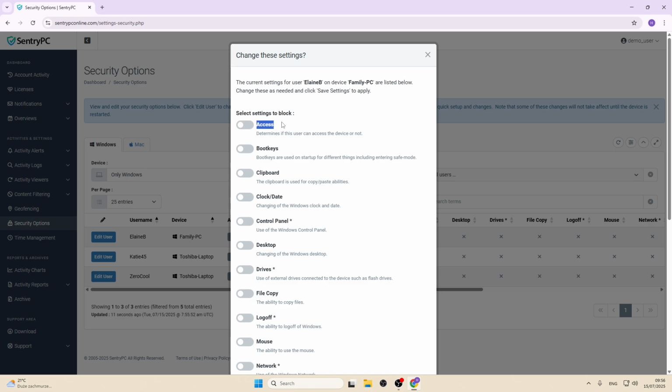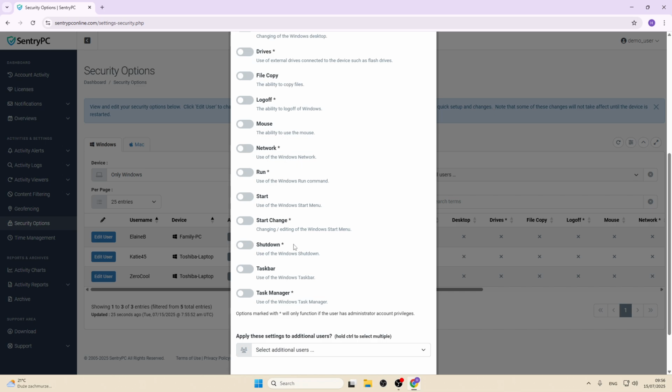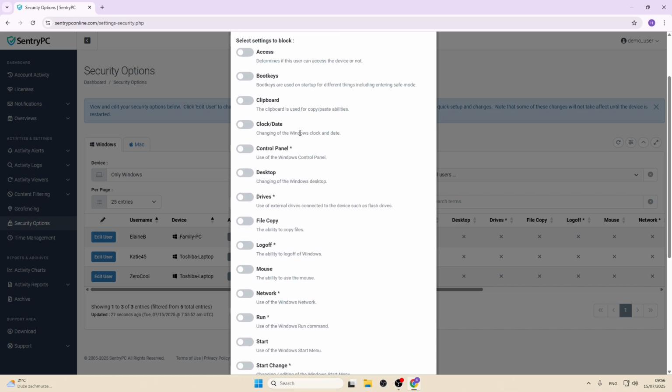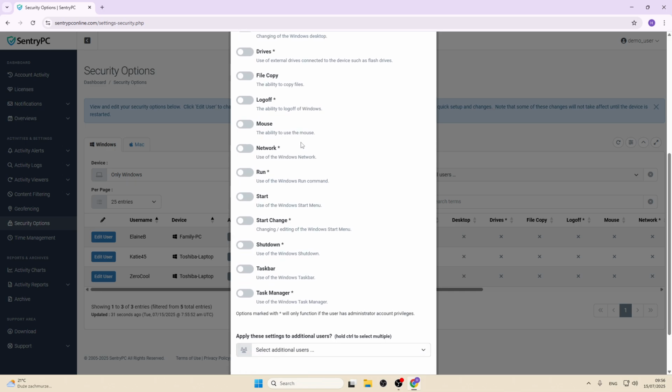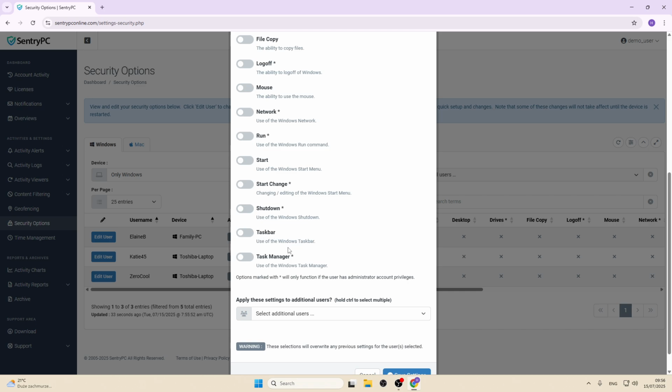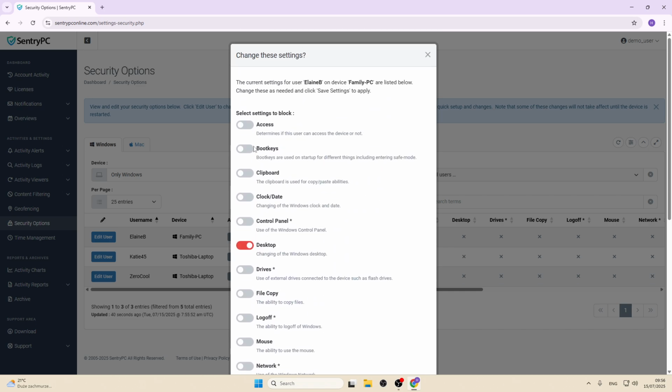For example, the access determines if this user can access the device or not. Boot keys are used on startup for different things, including entering safe mode. Etc. You need to read all of these options by yourself because there are too many of them. But one more, for example, taskbar, use the Windows taskbar. So we can disable this for this user, disable this.